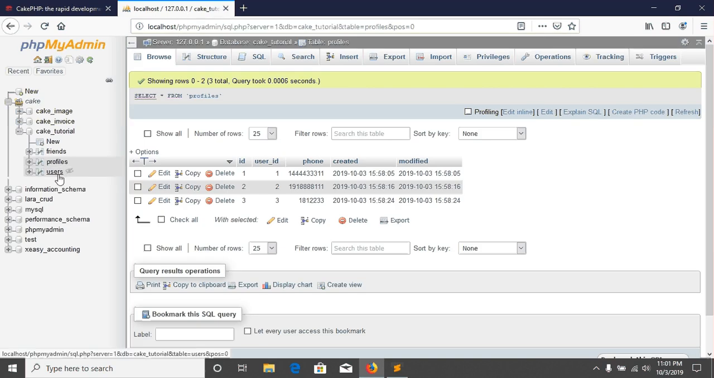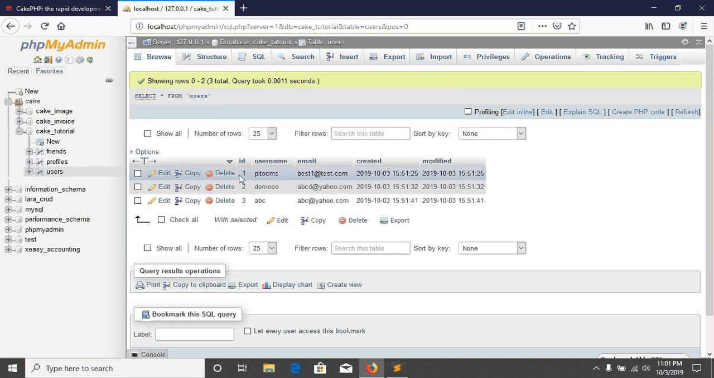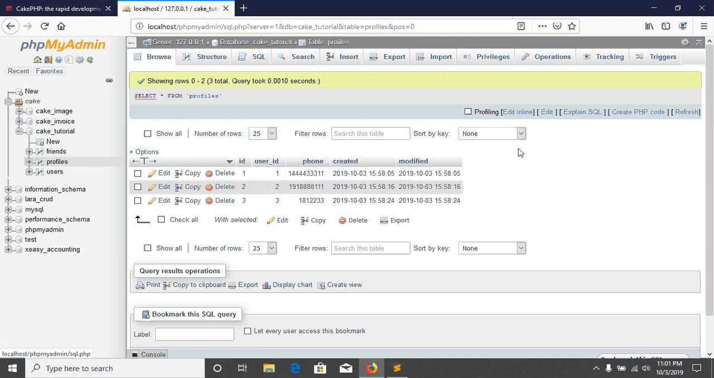corresponding users. There is a database called caketutorial, and caketutorial has three tables: friends, profiles, and users. You can see that users has some fields, and there is also a table called profiles, and this profiles table has a field called user_id, which is actually a foreign key. That means there is a relation between users and profiles. So now we just want to fetch user information with profile information.